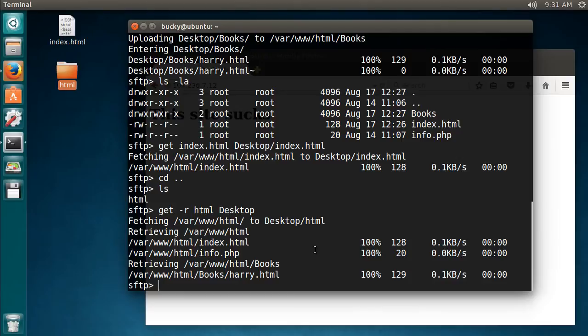That is how you use SFTP, kind of a tongue twister, to upload and download files. Just practice a couple times, you'll get the hang of it.